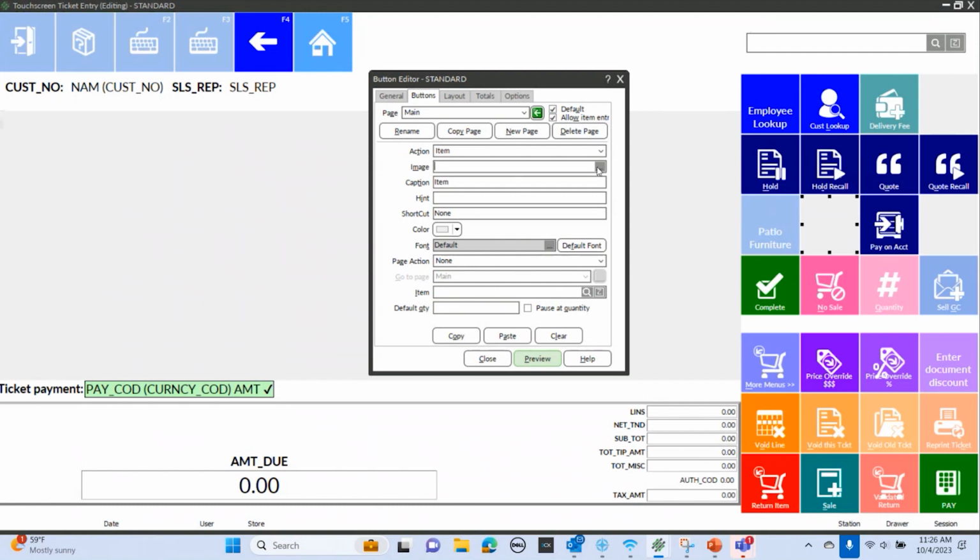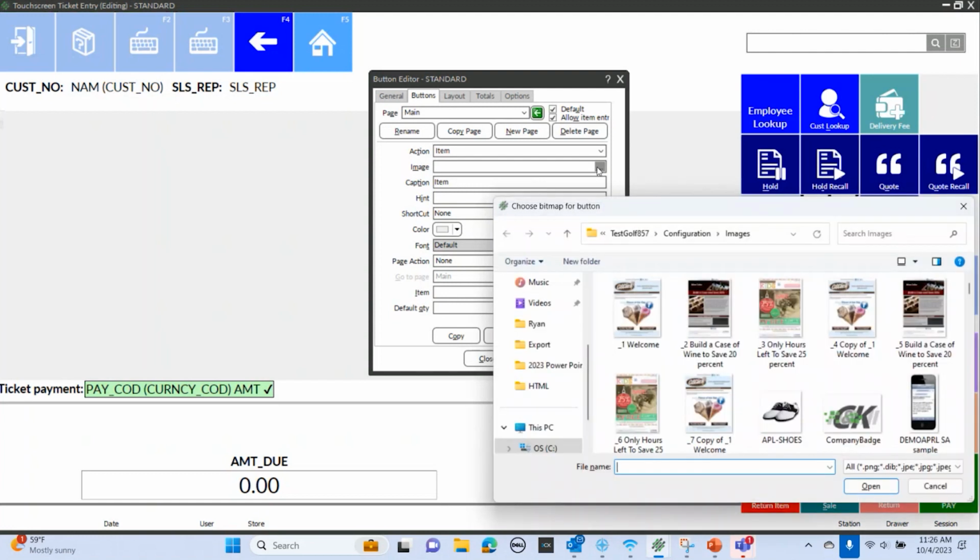There's actually another way to get images at point of sale. This is just one of them. But if you want to put images on your buttons, they have to be stored in your top level directory, under your company folder, under a configuration folder, and a folder called images. And I'm just going to grab this one image here. Now you can see it's a JPEG if you look really closely, and it's 445 by 545. I'm going to select it. And I'm going to say open.